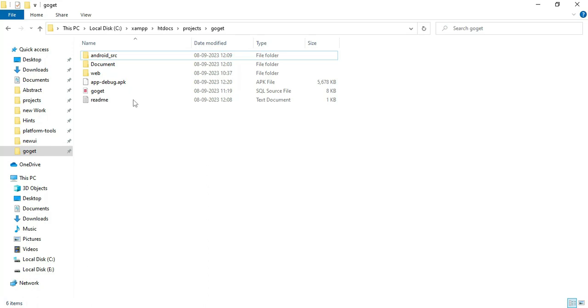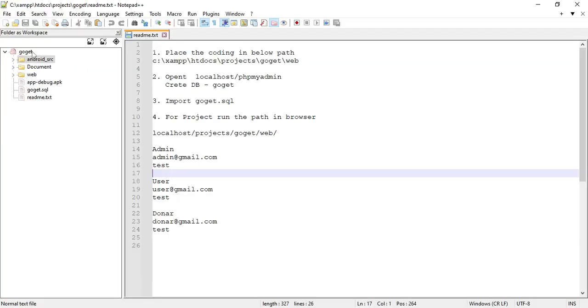Let's see how to start the Android project. First, I will explain the deliverable folders. These are the deliverable folders. First, we can view the Android SRC, the Android Studio build folder. Click and open it.